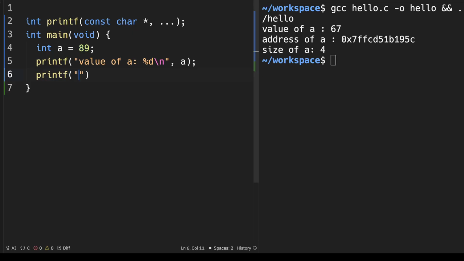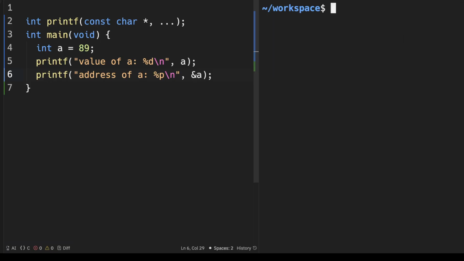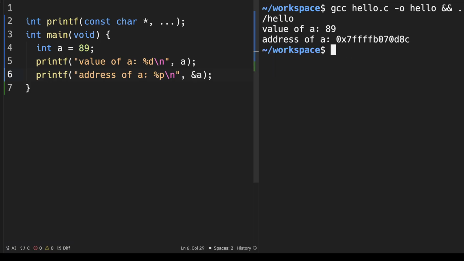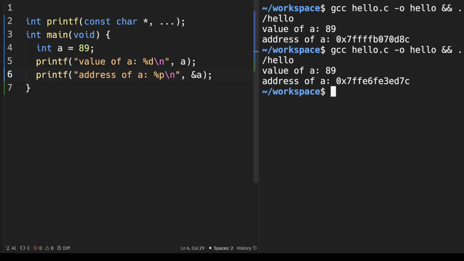Similarly, every variable has an address. In order to access the address of any variable, we use the address-of operator. And in order to print the address of a variable, we use the format specifier %p. First of all, I will just compile this code. Maybe previously you saw one value. So here the value of the variable is 89 and this one is the address. As many times as you compile, the address will vary.